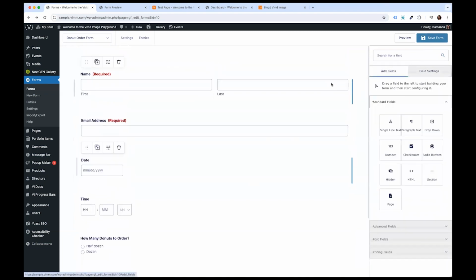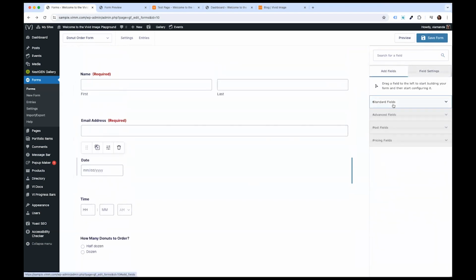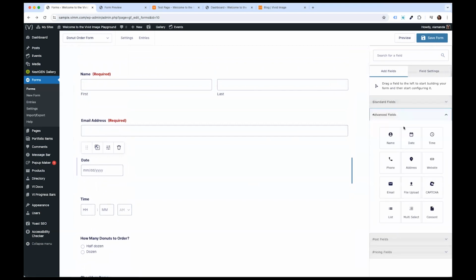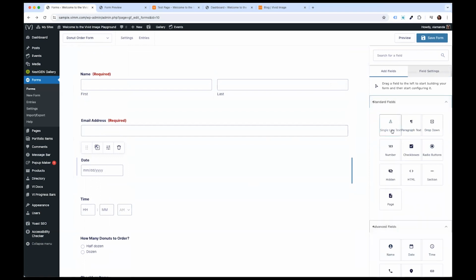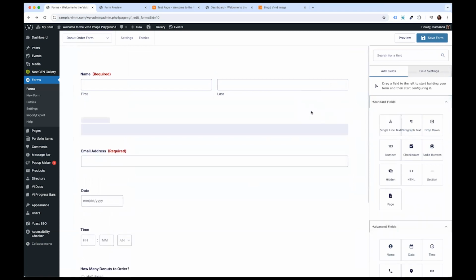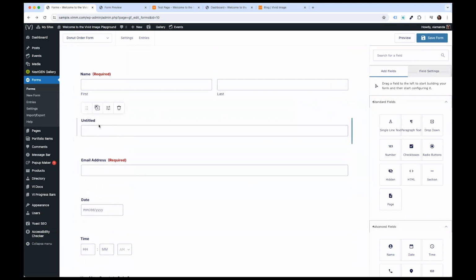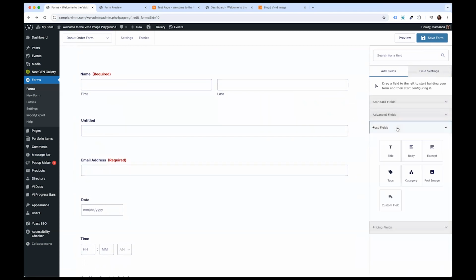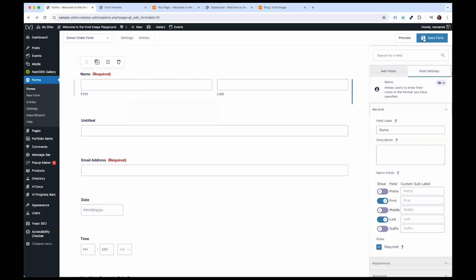You can add many fields to your form. Most of them that you're going to use are going to be in standard fields or advanced fields. So like the name, date, time, those live under advanced. Standard fields would be like if you want a blank field that you can add anything you want and they can just type in an answer for you. But please stay away from using the post fields or even the pricing fields. Post fields you should never use. Again, once you're done, just click Save Form.